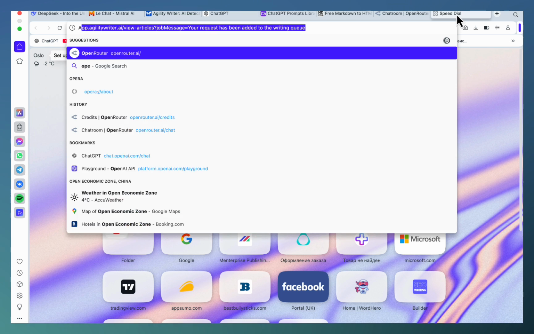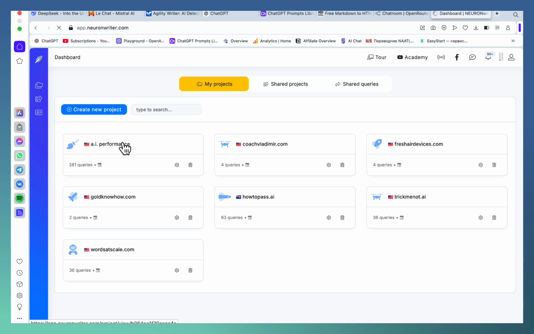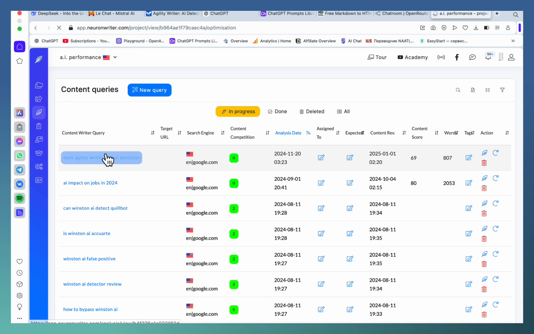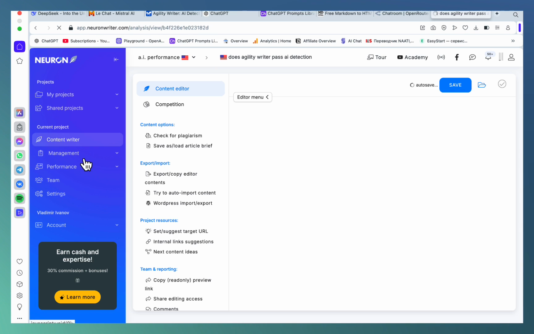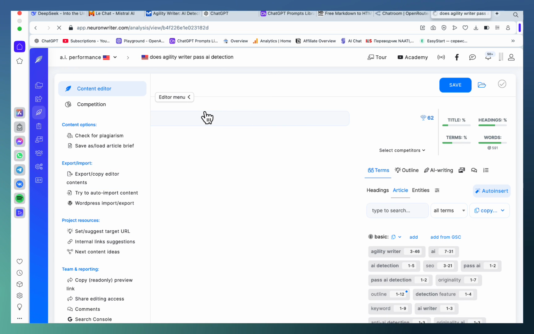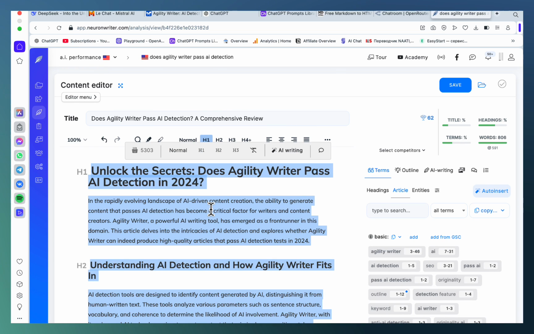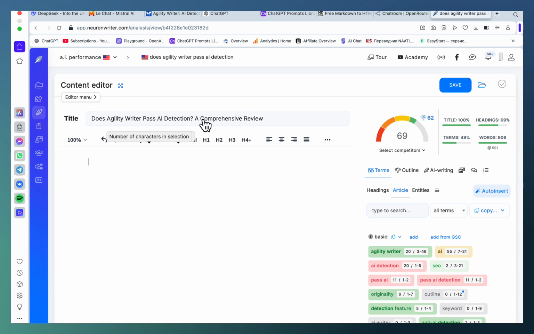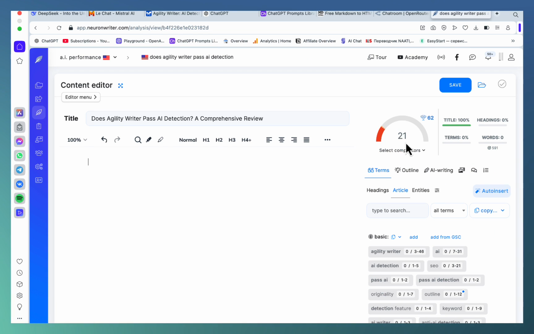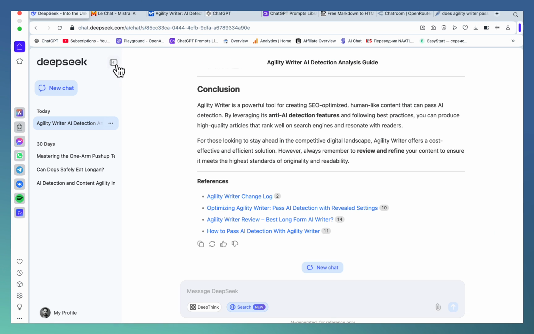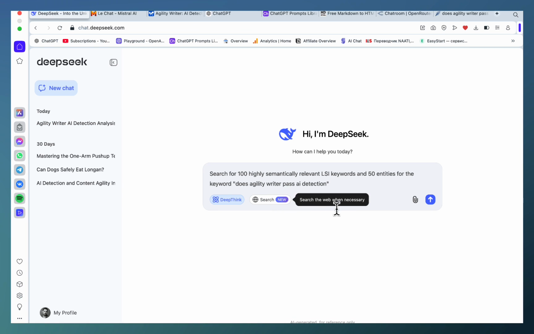Okay, for the next challenge, I need to open up Neural Writer. And we'll be testing the ability of these LLMs to accurately suggest NLP keywords and entities. So what I'll do, this is a content editor for the keyword does Agility Writer pass AI detection. So the default score is 0. And then we'll be using a very simple prompt. Let me start a new chat. And the prompt is search for 100 highly semantically relevant LSI keywords and 50 entities for the keyword does Agility Writer pass AI detection.